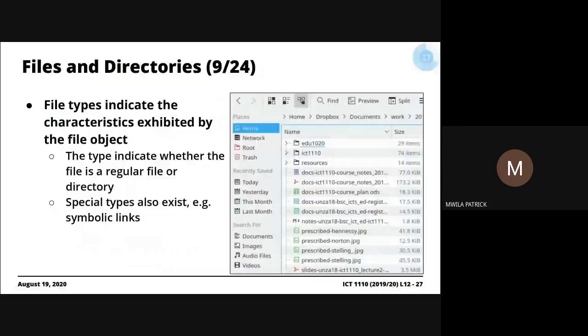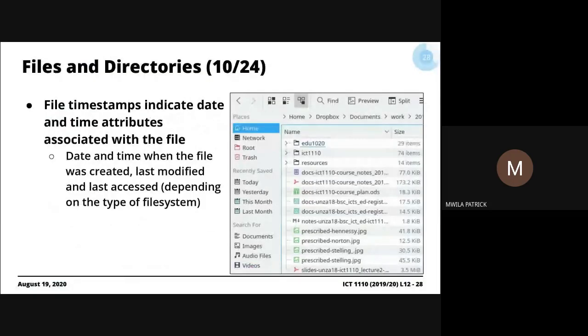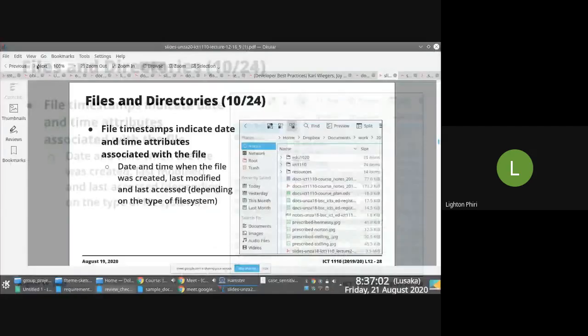Oh, Dr. Lighton, just there, you mentioned a symbolic link. What exactly is meant by a symbolic link in Linux? It's a shortcut. It's a reference to an already existing file. So the thing, right, it's something to think about here.